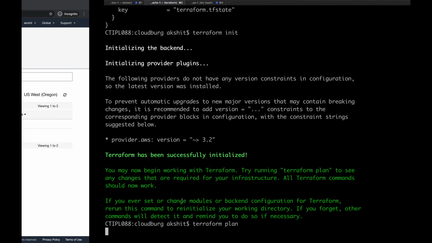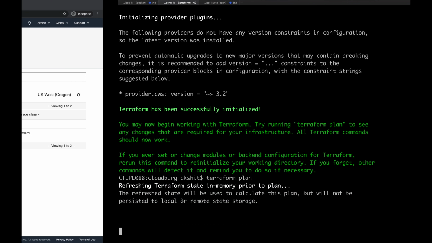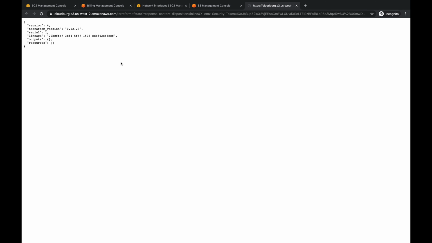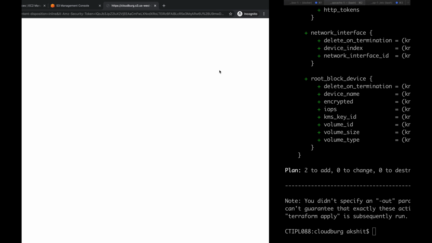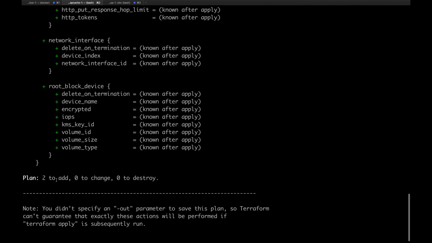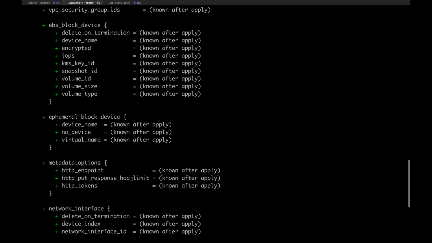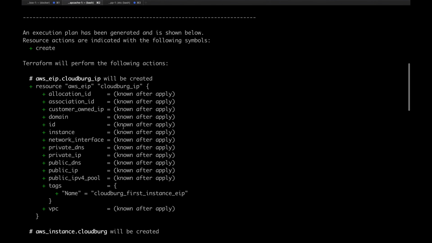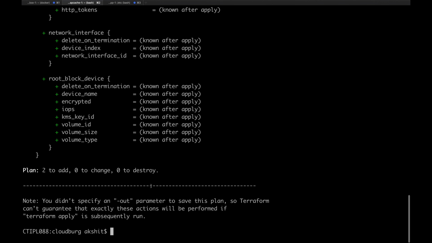While we run terraform plan, let's see what we have right now in the Terraform state file. So if I open this file, we can see we have nothing here. We just have some Terraform information, but no resources. So now as we can see, this plan will add two things. One is our EC2 instance, which is CloudBug, and the second thing is CloudBug IP, which is our Elastic IP. Now let's run terraform apply.